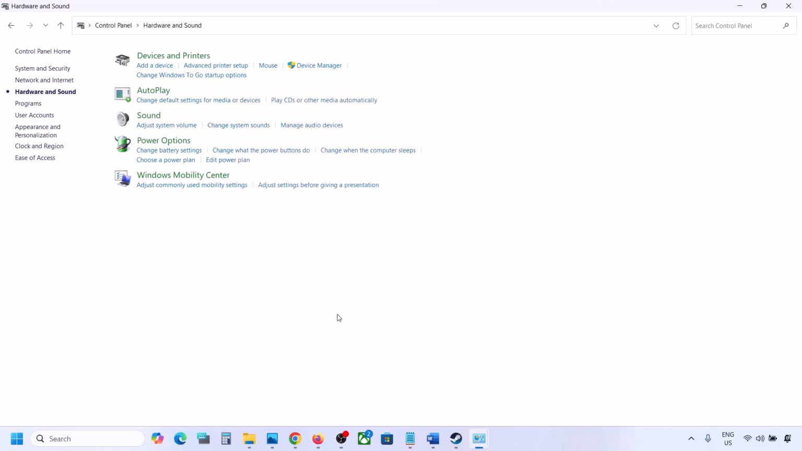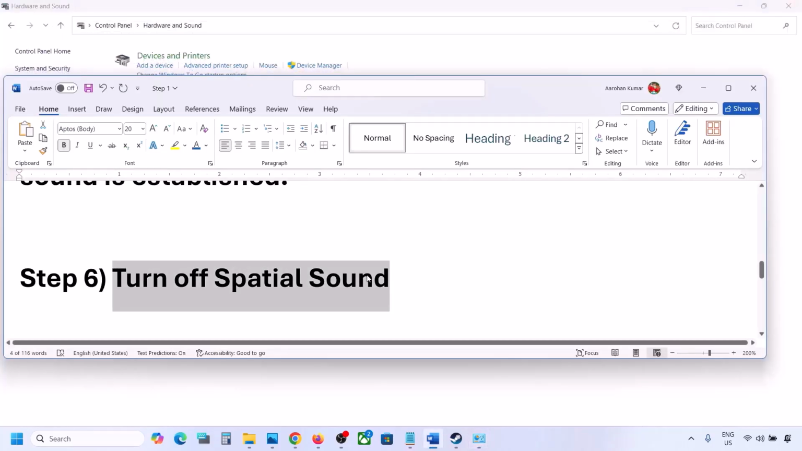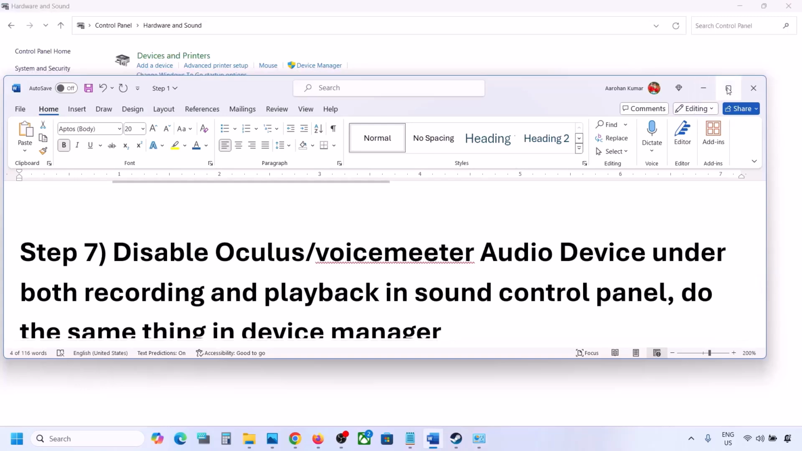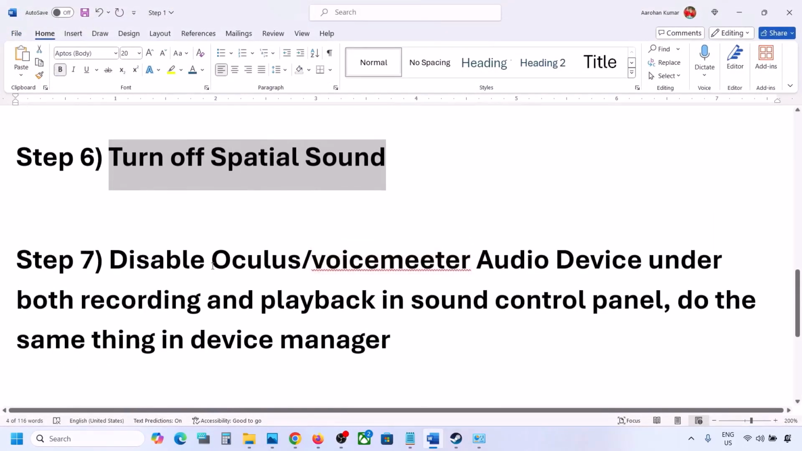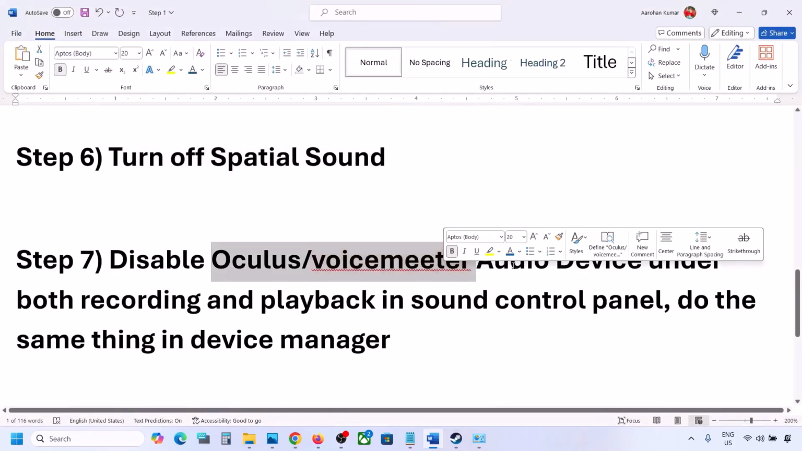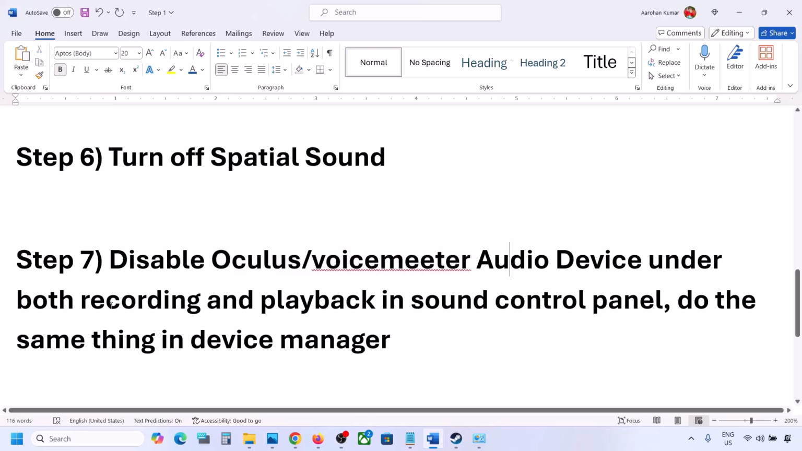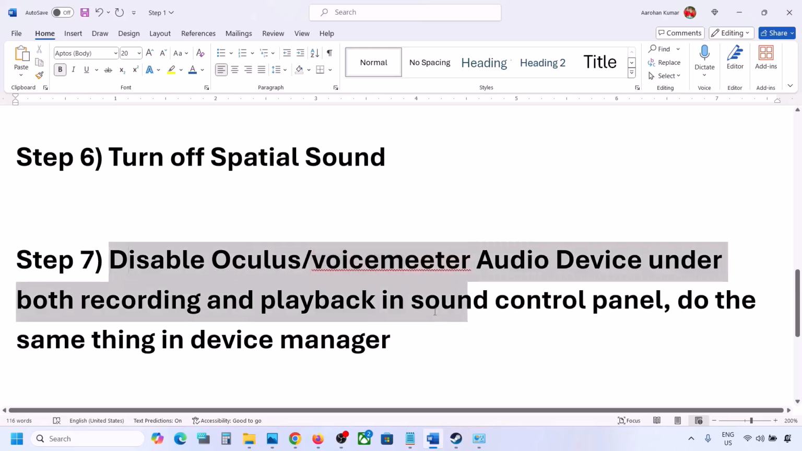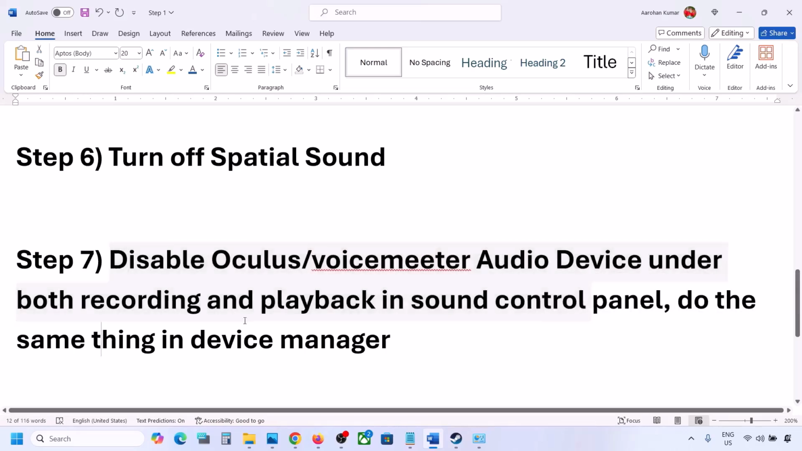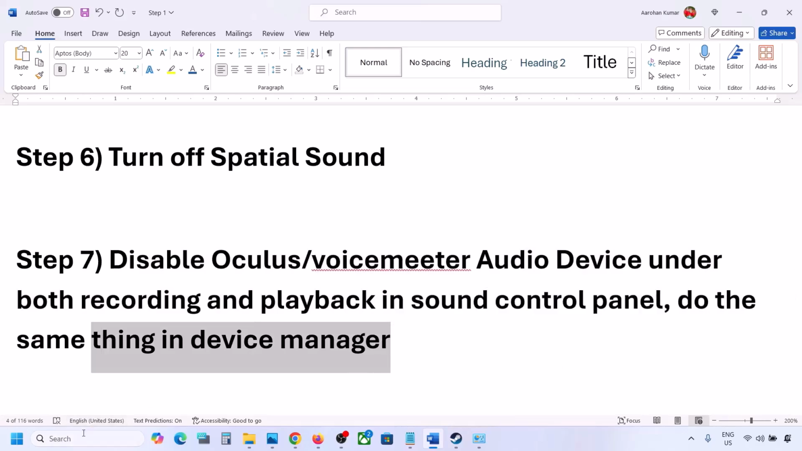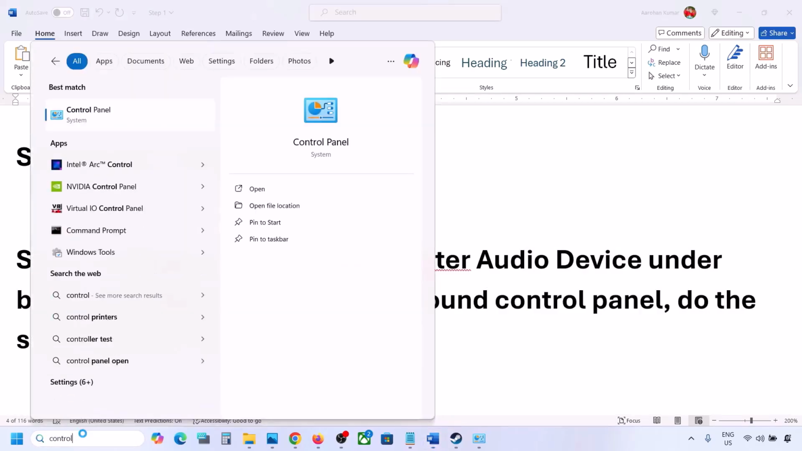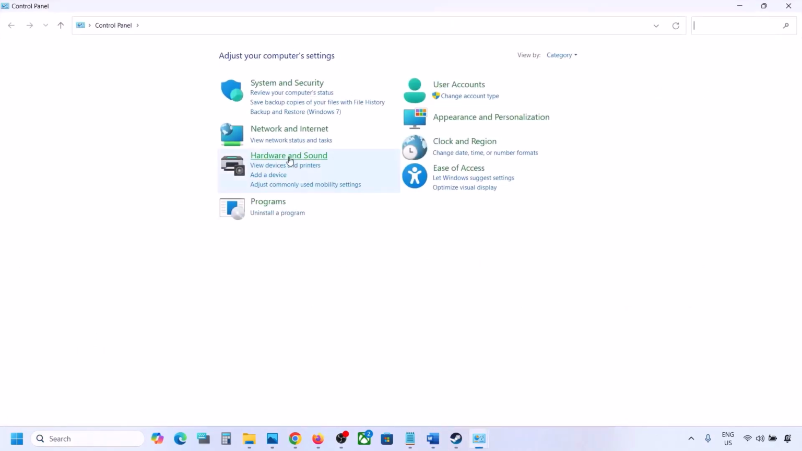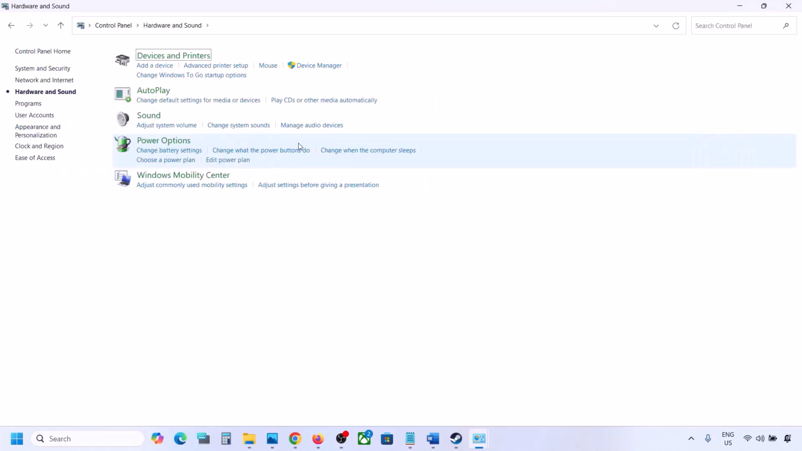If it is already set to off, then you can try Windows Sonic and then check. Now the next step is, if you have applications like Oculus or Voicemeeter or any other audio device, in that case you can disable it in the sound control panel and in the device manager. Again, type in control panel in the Windows search box, go to control panel, then go to hardware and sound, and then go to sound.